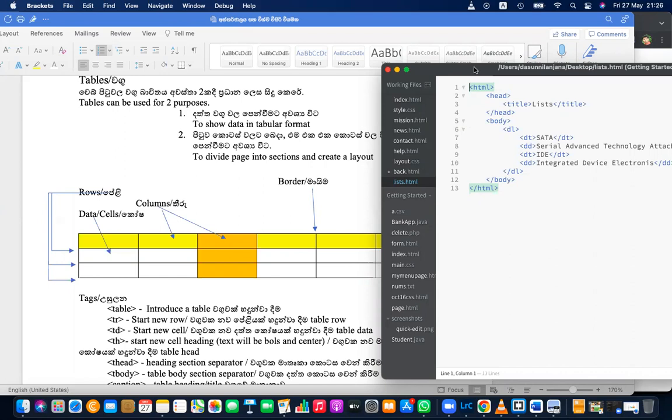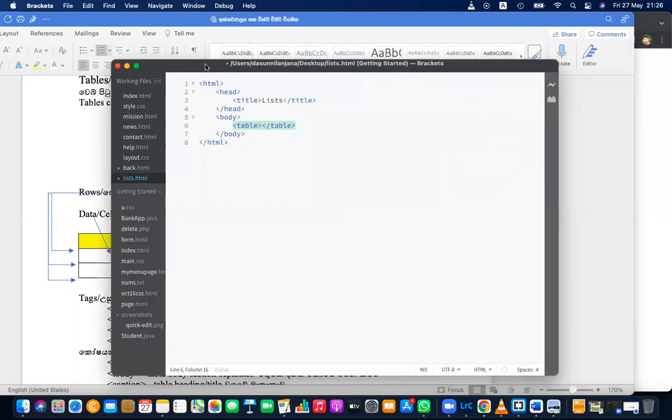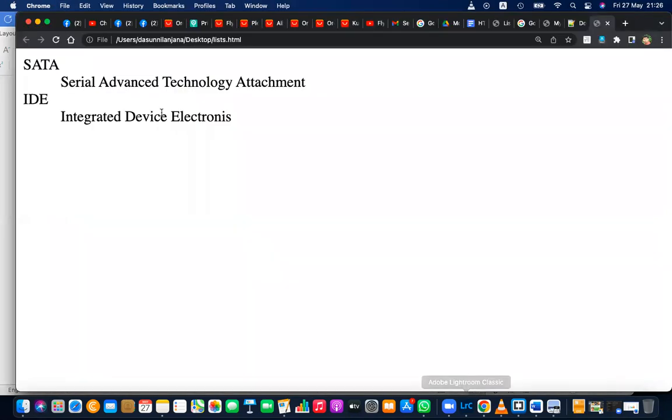Okay, so let's do that now. I'm going to erase all these things related to the list. Instead of that, I'm going to mention table. So see the practical first. Table. So when I save this, file save, Control S, and when I refresh the page, you can see nothing. It's empty.